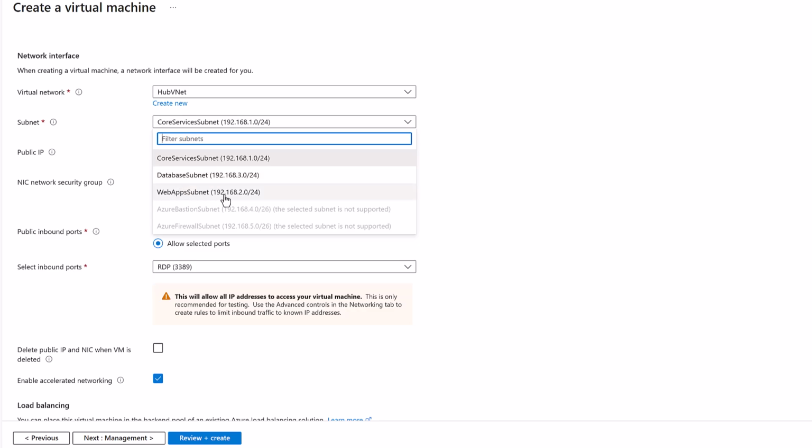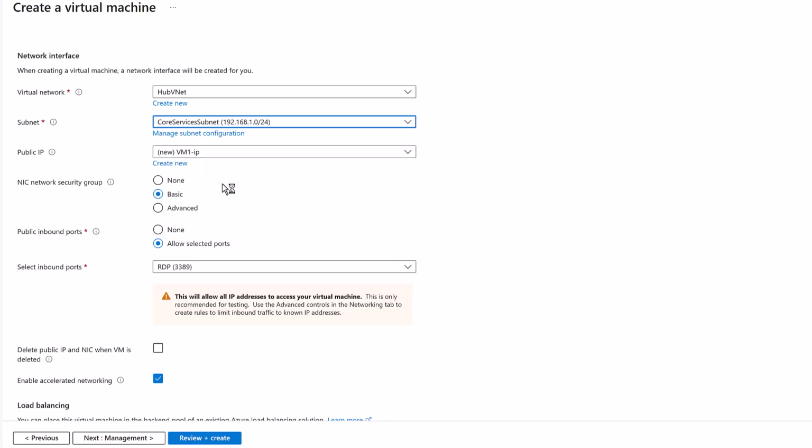So we want to deploy this one, which is our server that is going to be the domain controller, in the core services subnet. So let's select that one. And since we enabled port 3389 as an allowed option in the previous wizard, it is saying that we want to create a new public IP address, and it is giving the name as VM1-IP. So that's a new public IP address that will be assigned once the virtual machine has been deployed. So let's stick with that.